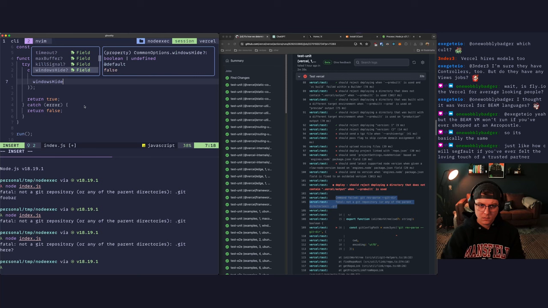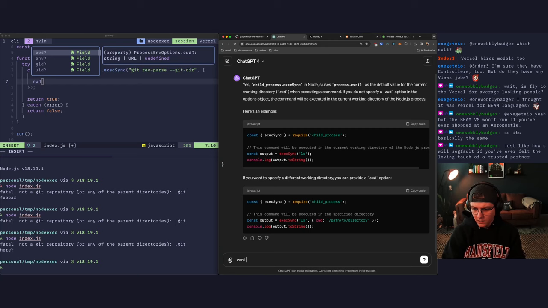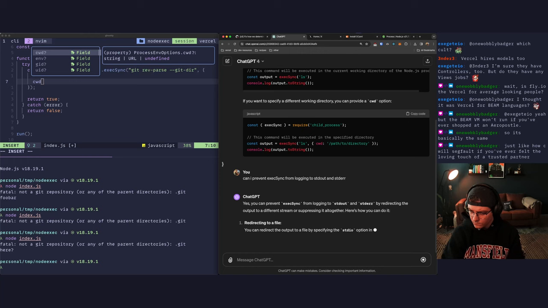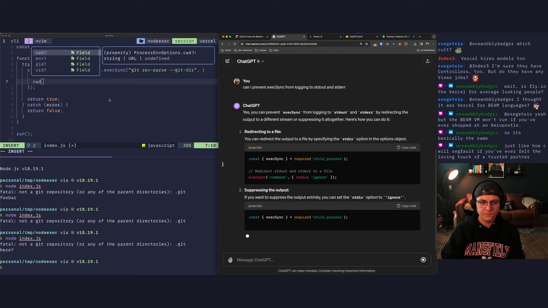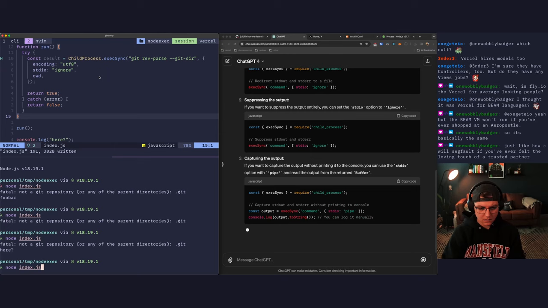Can I prevent this from logging to standard out? That has to be a way, right? Can I prevent exec sync from logging to standard out and standard error? Standard IO ignore. Great. That's what we want.